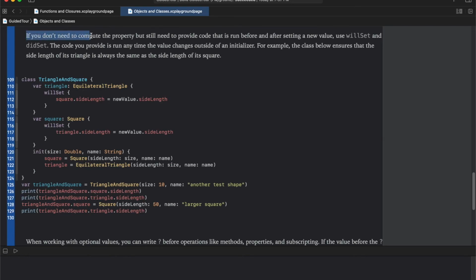If you don't need to compute the property but still need to provide code that is run before and after setting a new value, use willSet and didSet. The code you provide is run anytime the value changes outside of an initializer. For example, the class below ensures that the side length of its triangle is always the same as the side length of its square.